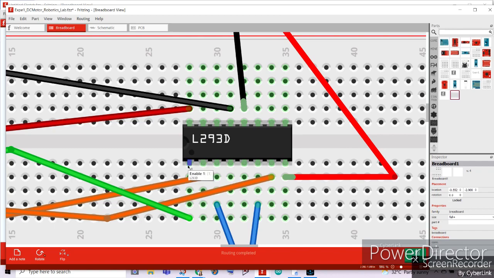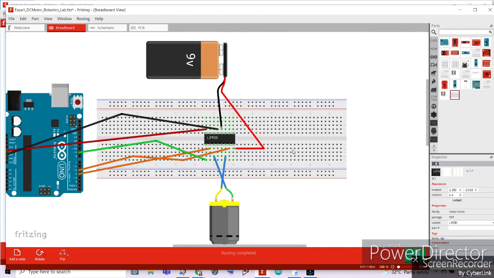So pin 1 will be for our enable 1, and then pin 2 will be for our input 1. So just try to explore in order to understand the pins of the specific IC that we are using for the experiment. And then we will be using a DC motor here.